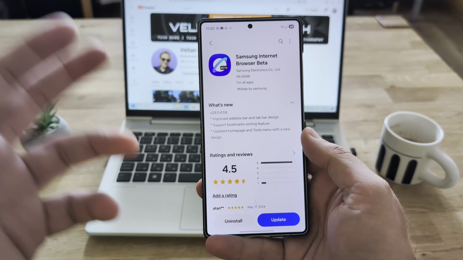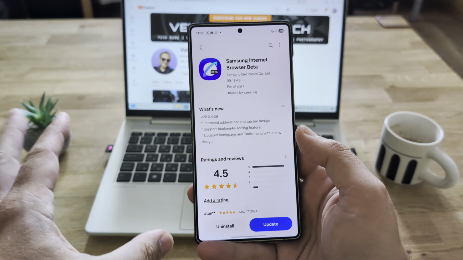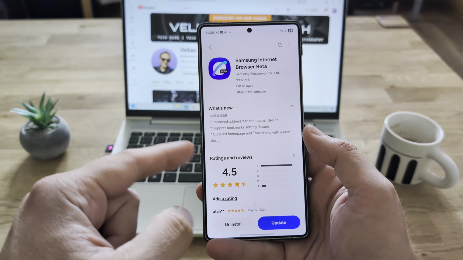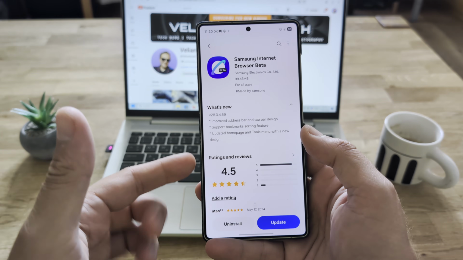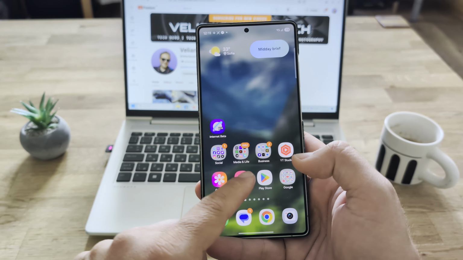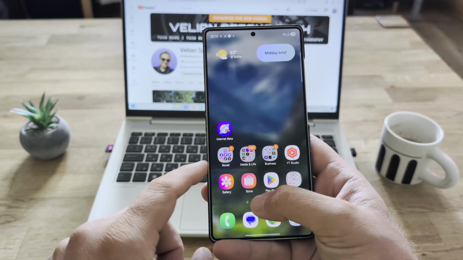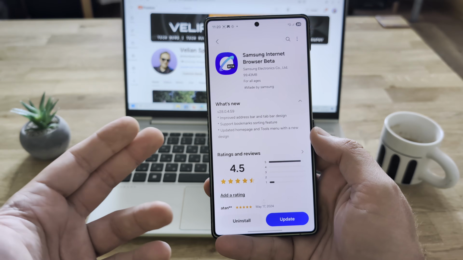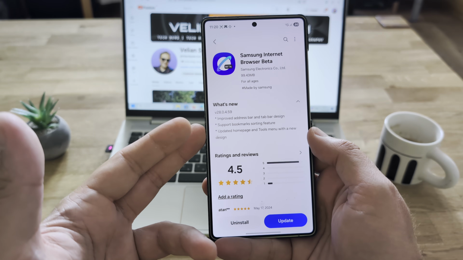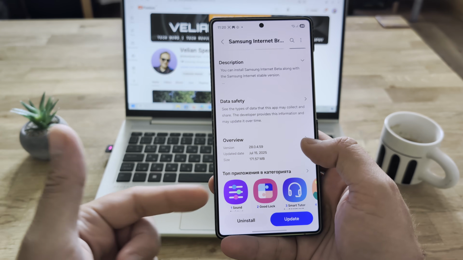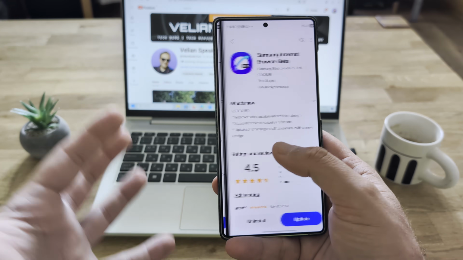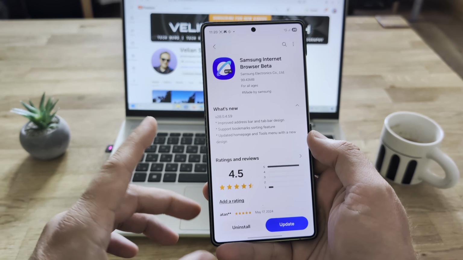Samsung Internet Browser Beta. Now, in case you don't know, you can download the Samsung Internet Beta version from the Samsung App Store, which is listing here, the store, all right. And this morning they released a new update, version 28.04.59. This has been released on the 15th of July and it's 170 megabytes. But what are the new things, guys?